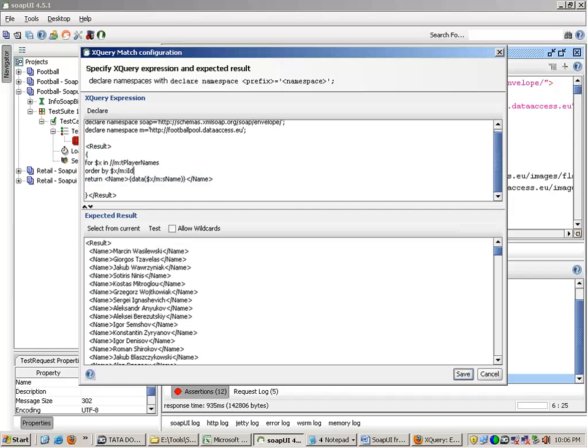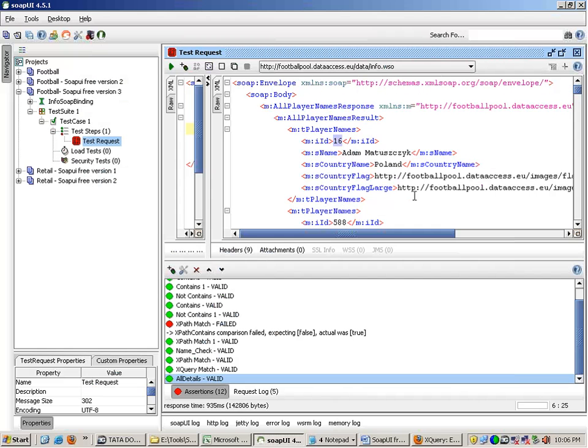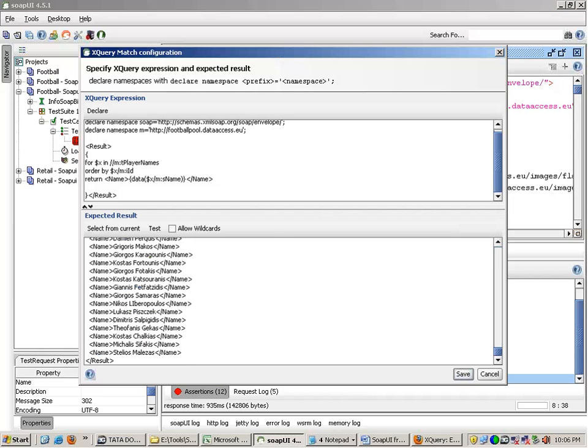Now suppose I only want the players of a particular country. From this complete response, I just want the players from, say, Poland. With the help of XQuery, I only want the players from Poland. Now in SQL you must have heard about the where clause: select star from table where ID is this. So we can use the same where clause over here as well in XQuery.